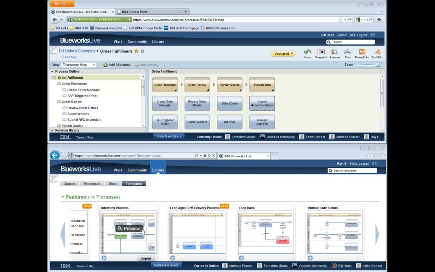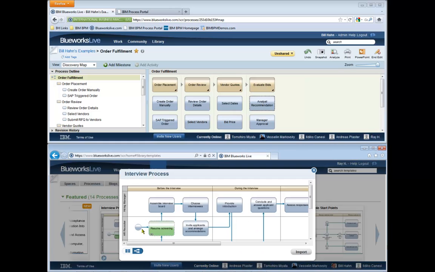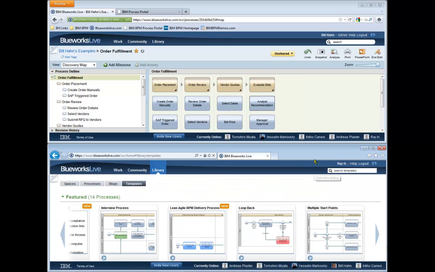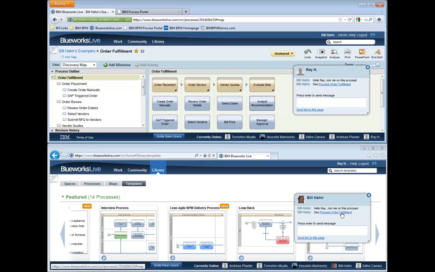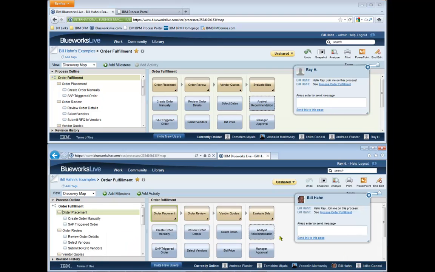When two or more people are collaborating on the process, you can see in the bottom half of the screen, Ray is perusing the templates library to get a quick start on doing some modeling, and Bill on the top half, and perhaps some other state or country anywhere on the internet, can see that Ray's online and invite him to join him on this particular process model.